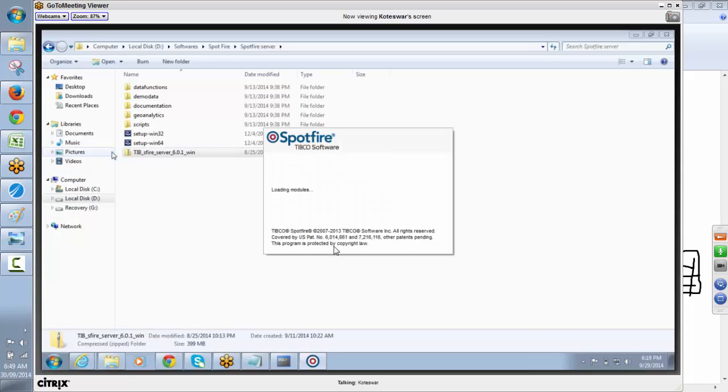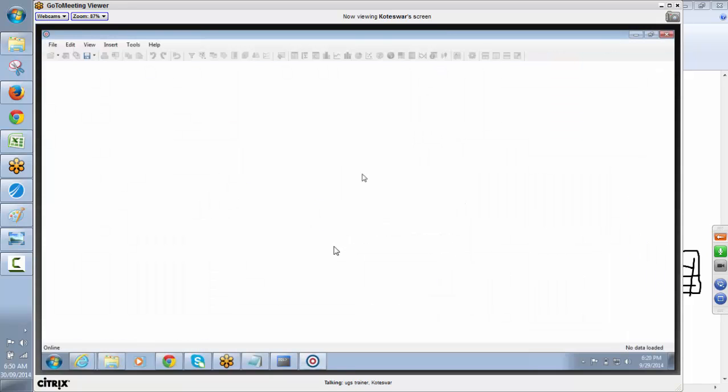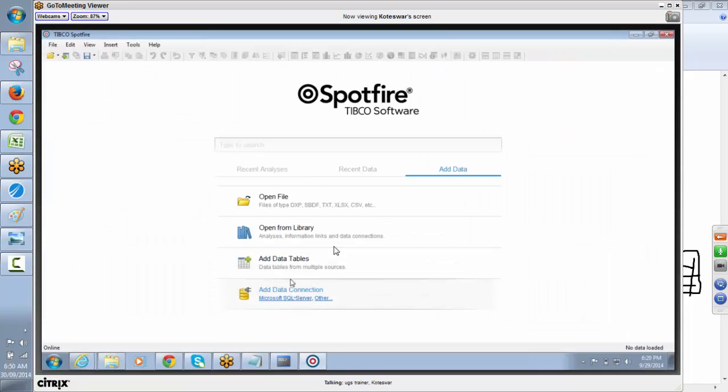Varun, one more thing. If you added multiple tables in Spotfire, how can we verify what tables we added in the Spotfire designer? Edit data table properties. Okay.